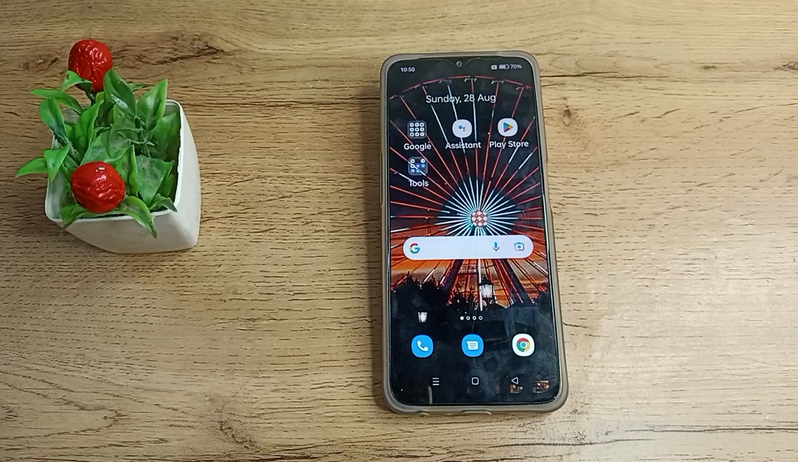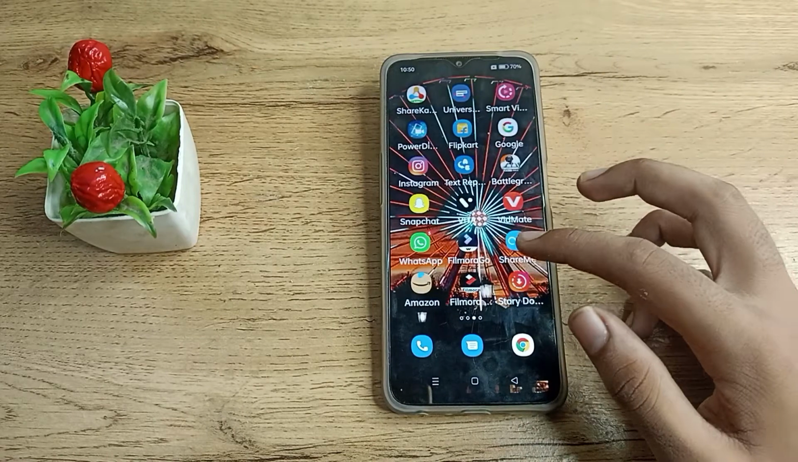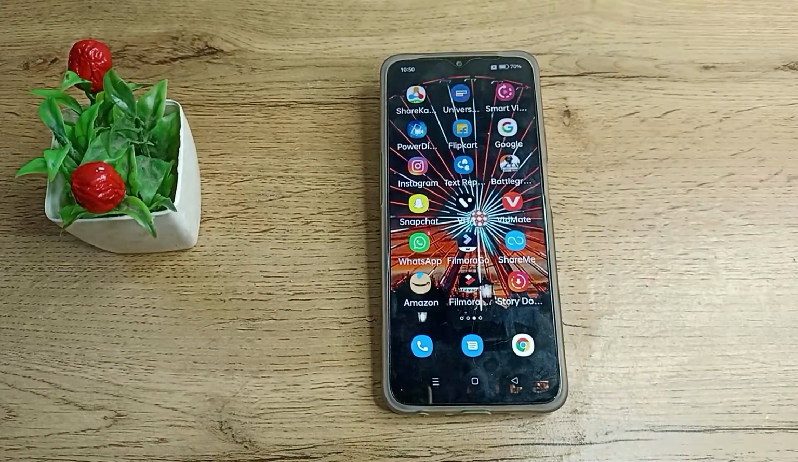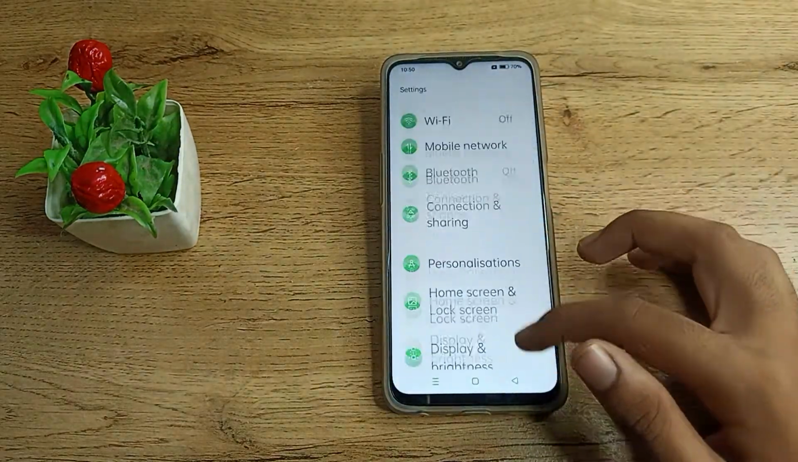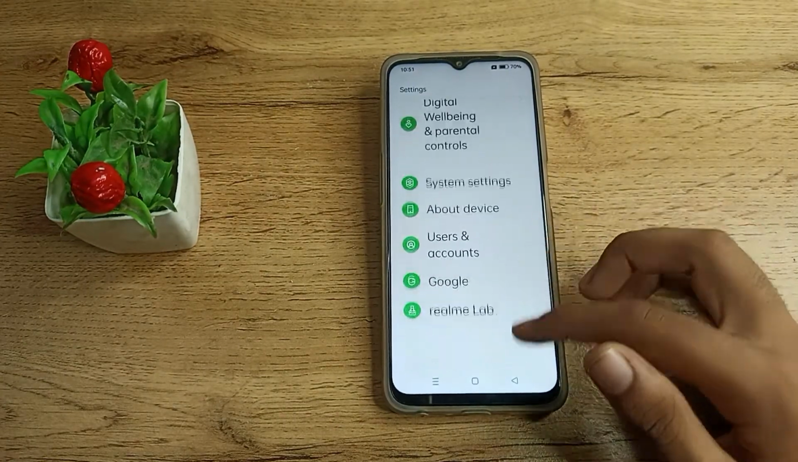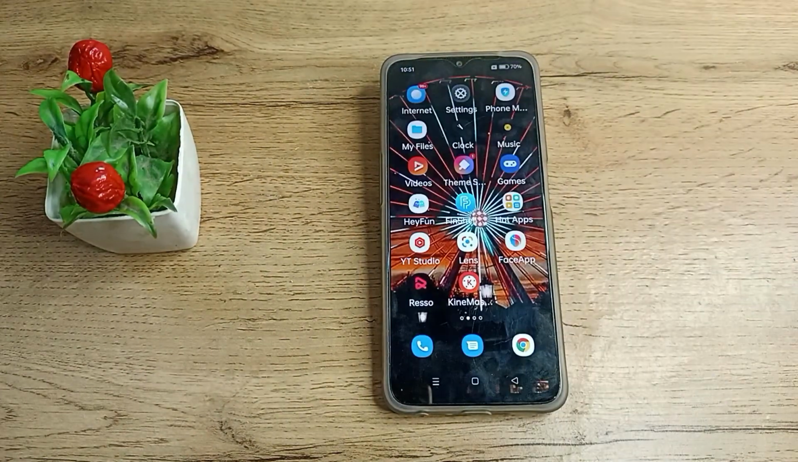Hello friends, in this video today we are going to talk about the display size setting in our Realme phone. I will show you how you can customize your display size. You can see this large display size, and if you want, you can customize it yourself. So now let's see how to customize display size in our Realme phone.